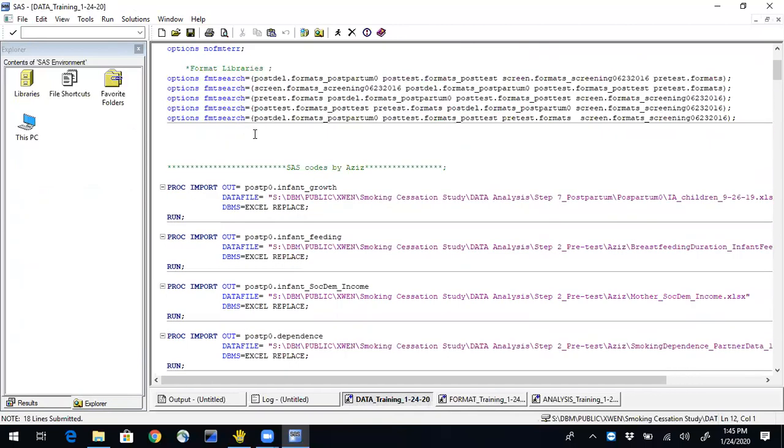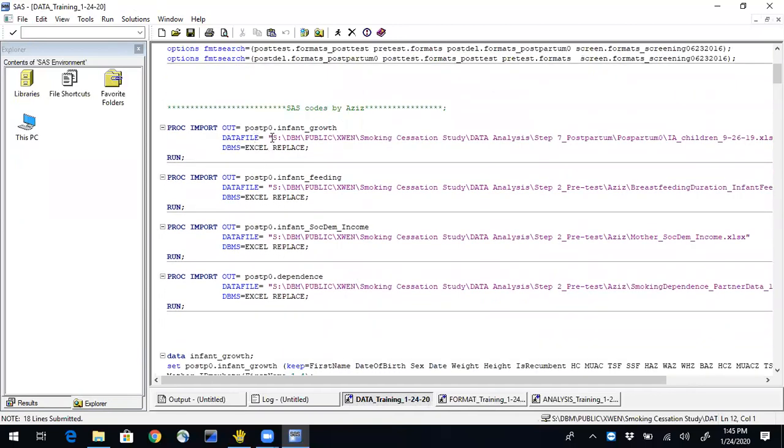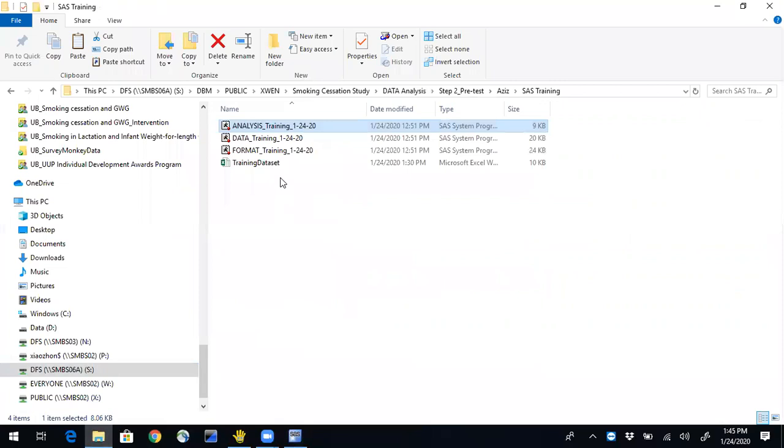If you're just getting started in SAS, a lot of times you'll be working a lot with Excel. For example, if you're using infant growth data or mother's smoking data or whatever it may be, a lot of times you'll compile and clean that data in Excel. So it's good. SAS is good with working between Excel and SAS.